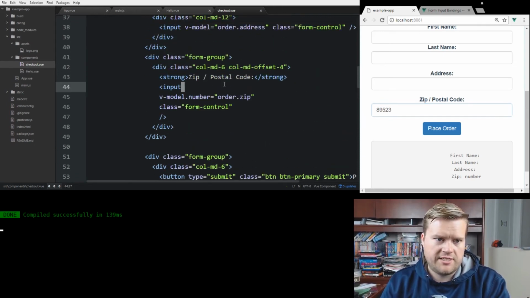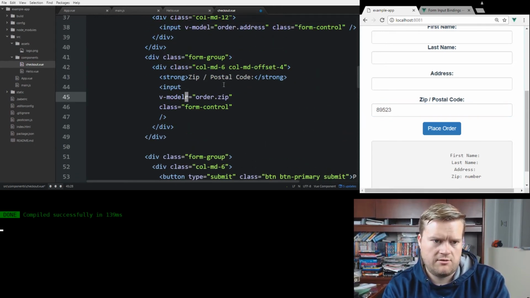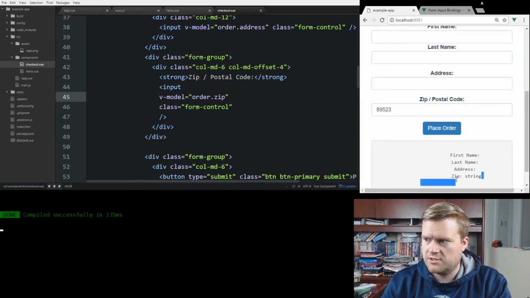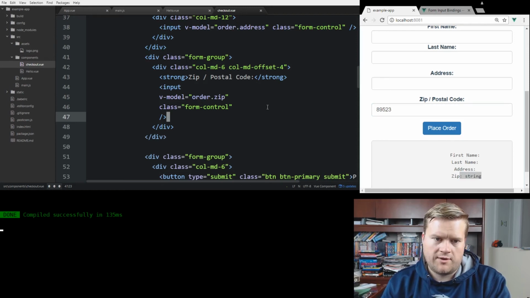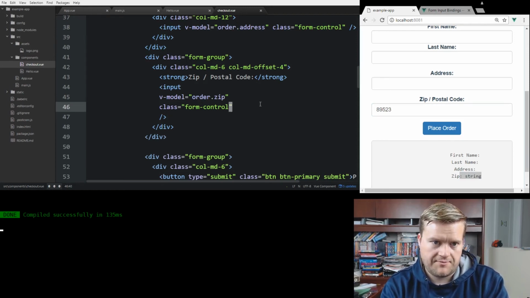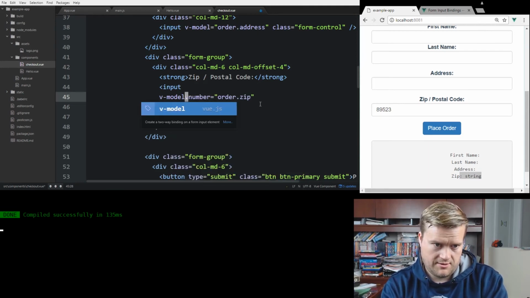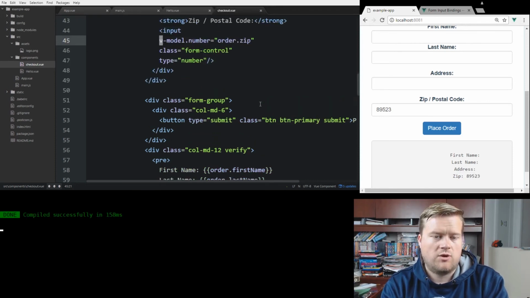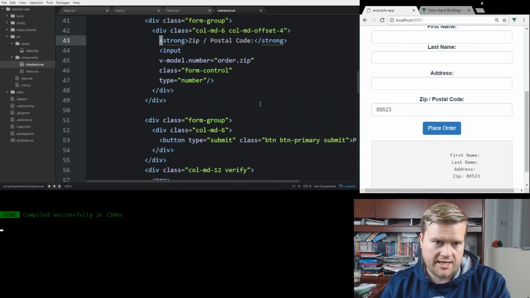On the other hand, if we didn't have this .number here, I could show you. We'll save it. And we start typing in here a number. See, it always comes over as a string. You can see here it says zip string. So that's one way of doing it. Here we can do type equals number. So that's one way you can guarantee that it's a number.